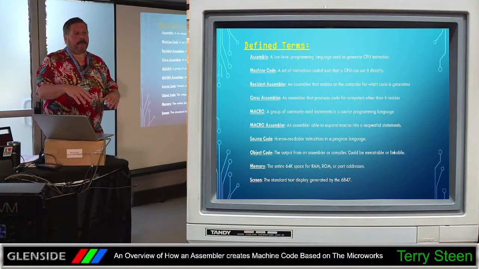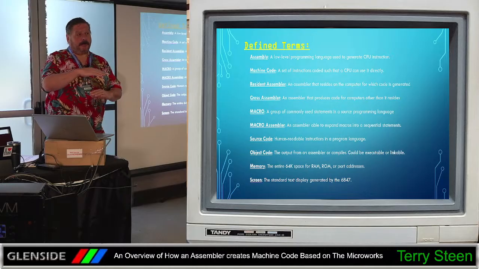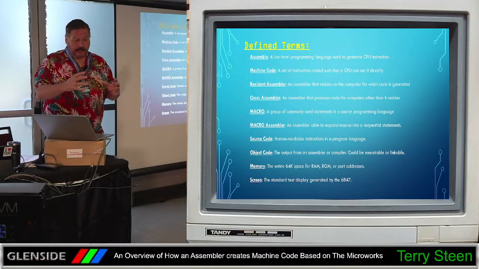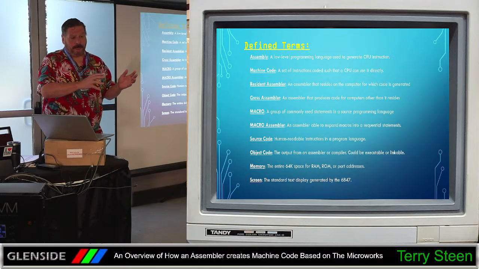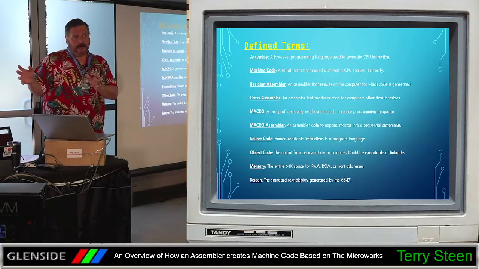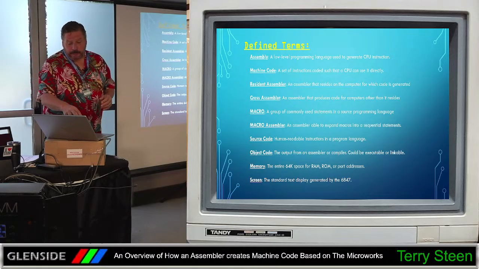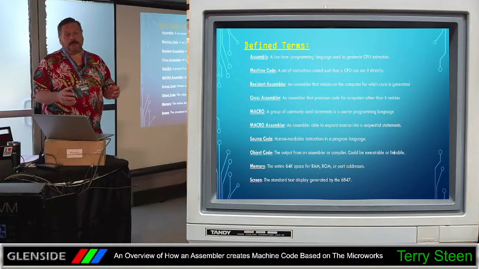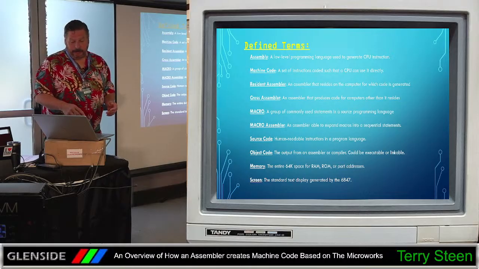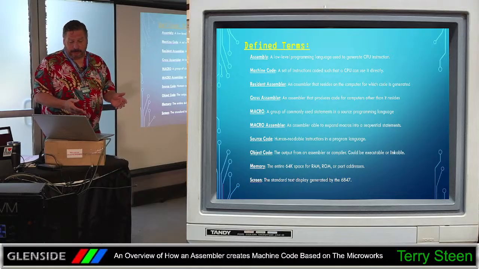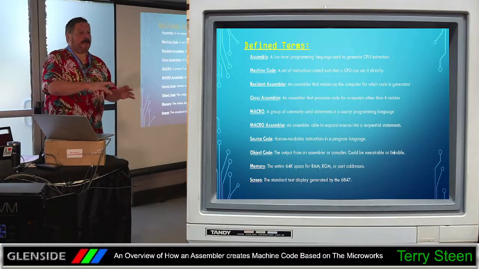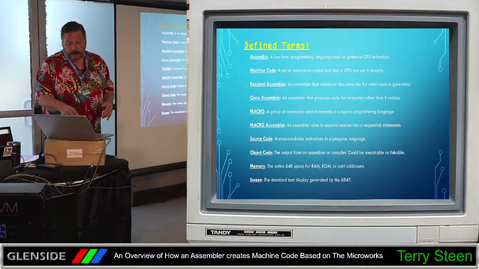Macro, that's in your text files, a group of text instructions that are used as a group. So when you say, I want to use this function, it'll go read the macro code and compile it. Macro assembler is an assembler that can process a macro file. Source code, human readable program language instructions, the thing that you created to tell it to create machine code.